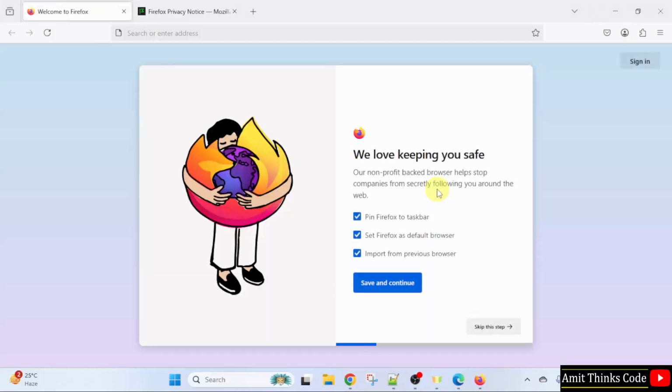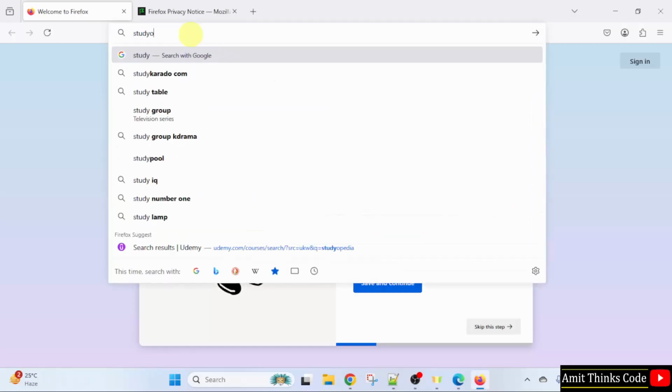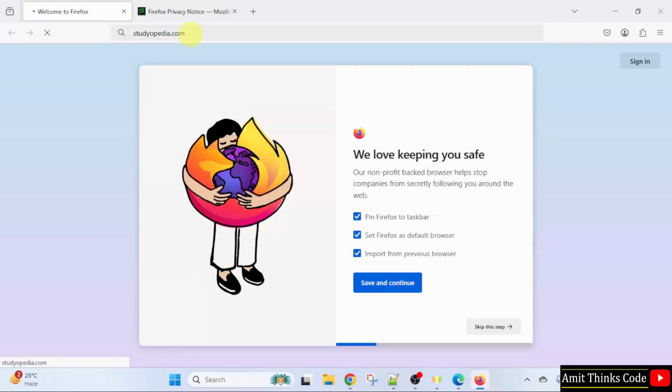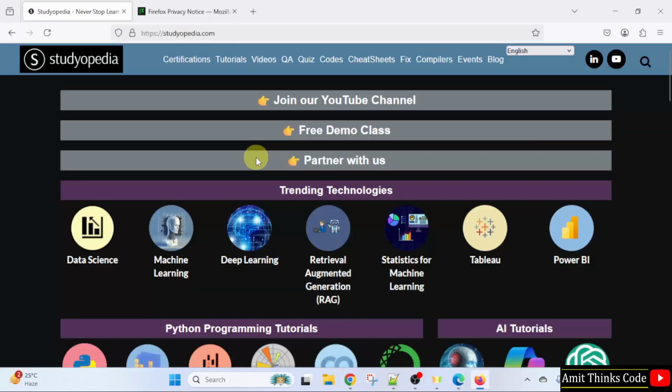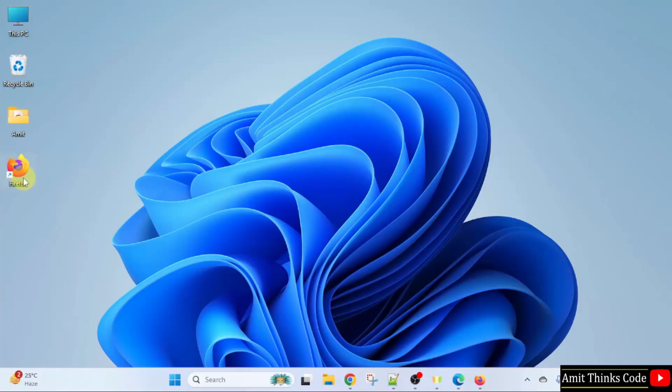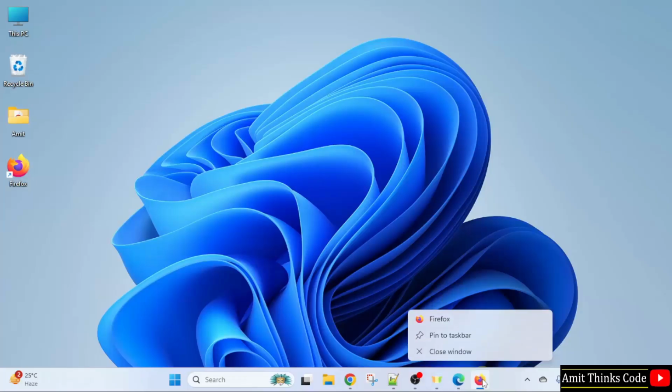So guys, we successfully installed Firefox. We can open any website now. So we opened a website on Mozilla, and you can also see a desktop shortcut is also visible. Now you can directly click here, or here it is visible. You can right click and click Pin to Taskbar so that it's always visible in the bottom.